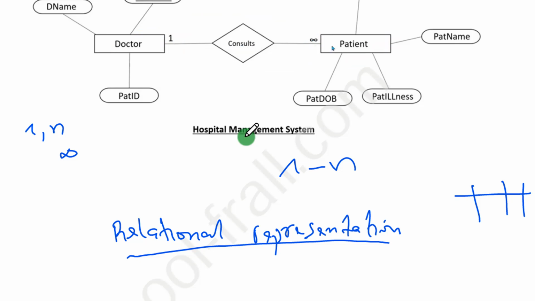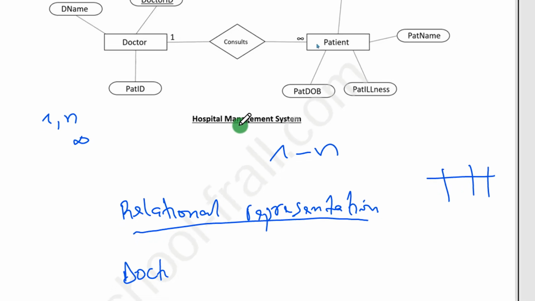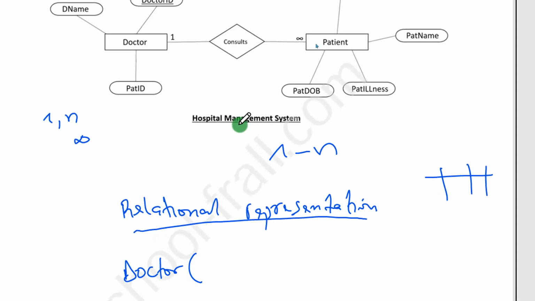So for example, the table here is Doctor. So you just write Doctor. You open your bracket and you list your different attributes. The first attribute is Doctor ID, which is a primary key. When you're using this method, you still underline it. So you underline. The next attribute is the doctor's name. The next is Patient ID.